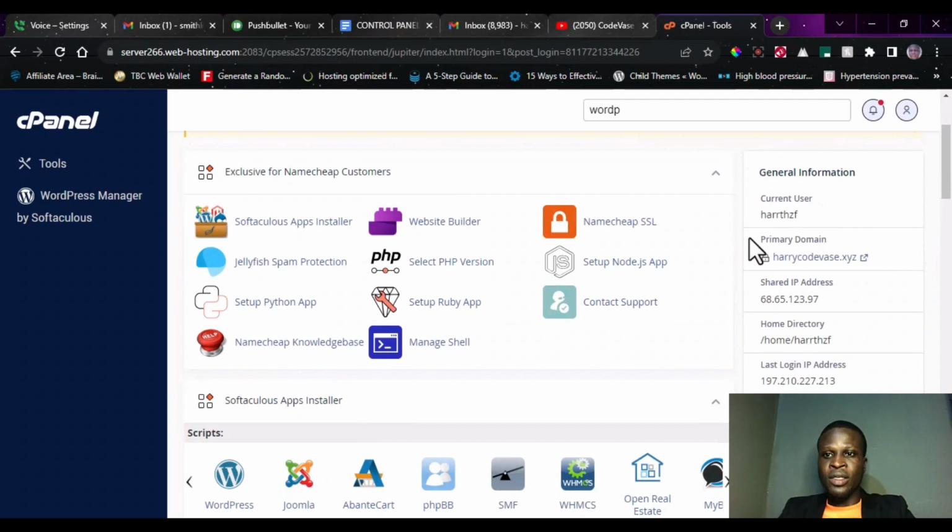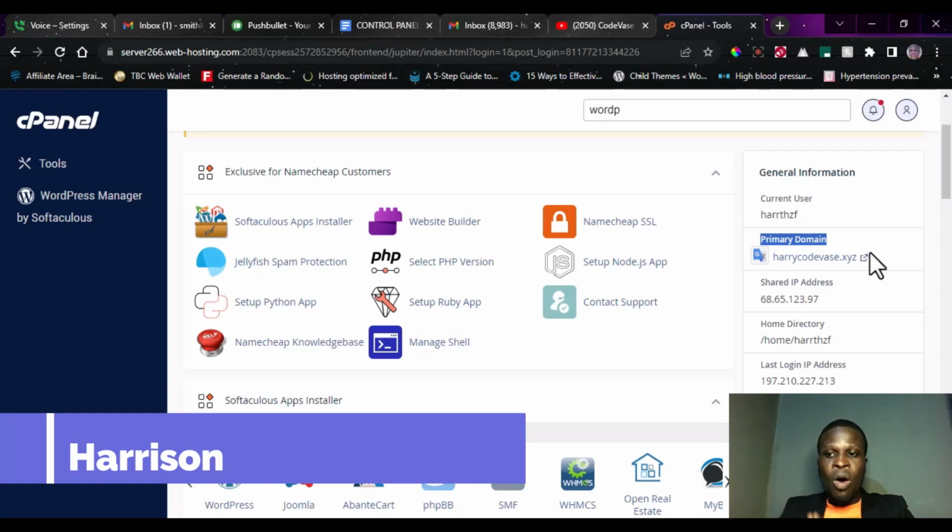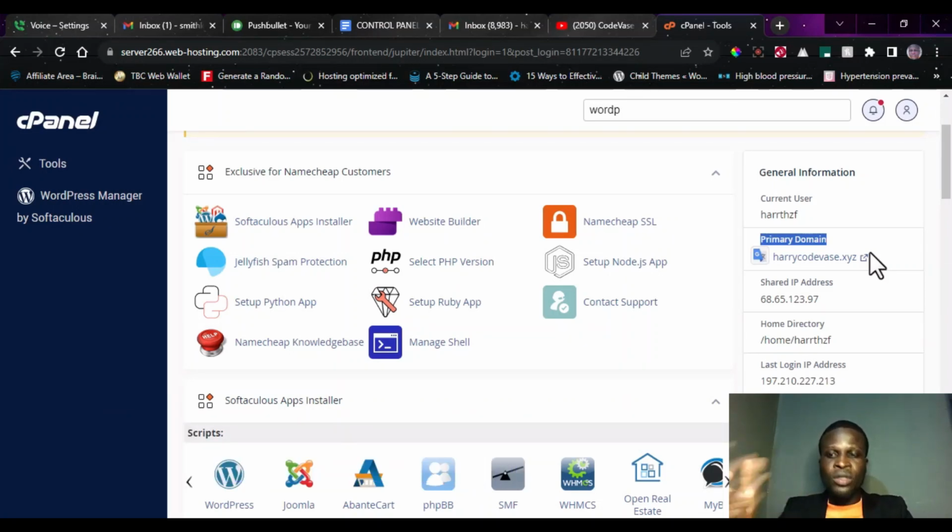Now on the right-hand side here, we have the general information about the hosting. The current user is the user used to log in. Then this one is the primary domain. Primary domain is otherwise known as the main domain, or the root domain. Remember that we also have what we call add-on domain and sub-domain. In our subsequent classes, we are going to be seeing these domains and how they function.